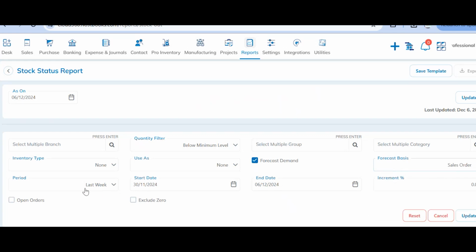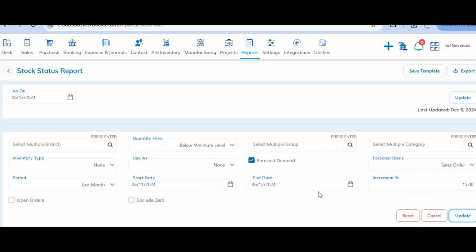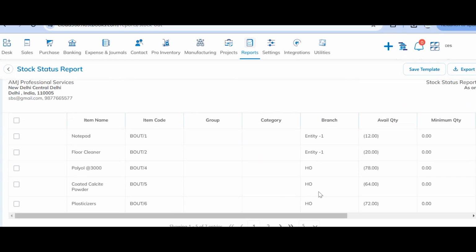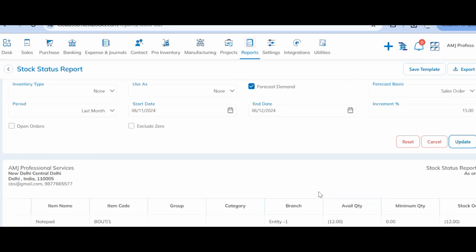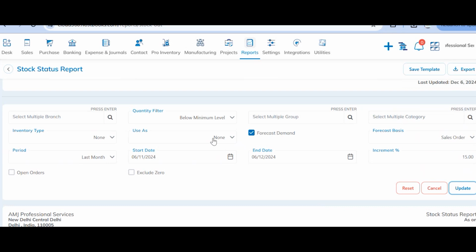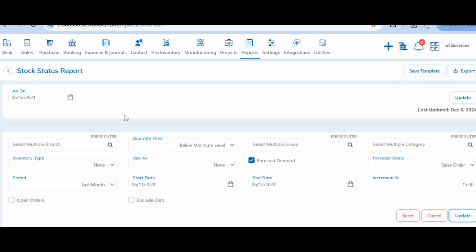What is the period for which we want to analyze, last month or custom month, you can decide that. And what increment you are expecting this year, you can define the increment and click on update. Accordingly, it can showcase you the forecasted demand, stock out, etc. So these reports can be generated, right? So this is how we can generate different reports first of all before deciding how much production quantity we want to arrive at.